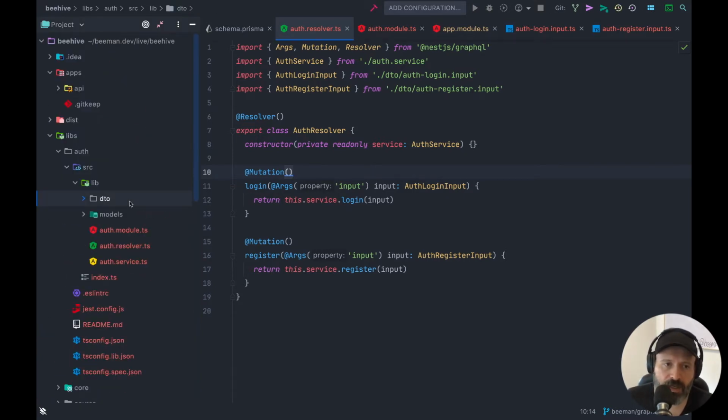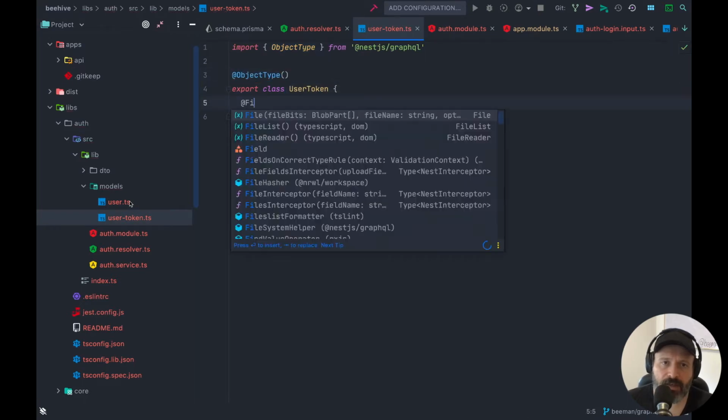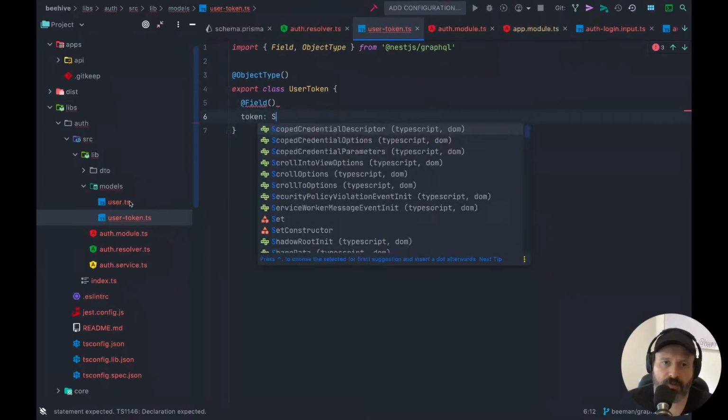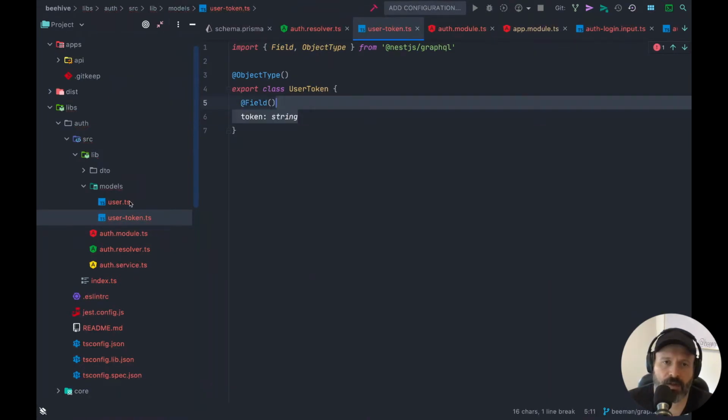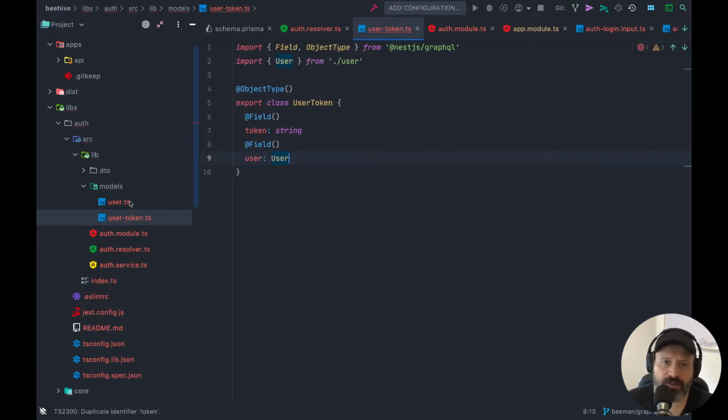So inside our models, we're going to add a file called user-token.ts, export class UserToken, decorate it with the object type decorator, and then what we're going to return here is a field called token of type string and a field user which is of type user, which is the sibling object here that gets imported. And this is the shape we want to return from both the login and the register methods.